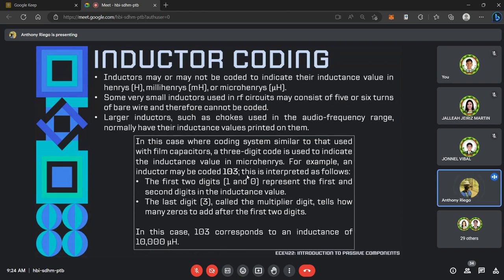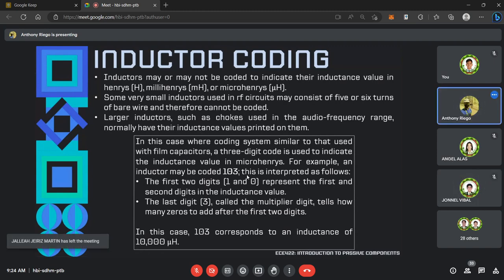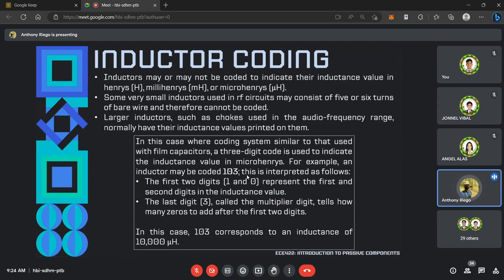Larger inductors, meanwhile, such as chokes. Chokes po is para siyang toroidal na inductor. Paikot din siya. Used in the audio frequency range, normally have their inductance values printed on them. So, may pagsusulatan, nakalagay na directly yung inductance values. In this case, though, where a coding system similar to that used with film capacitors, kung ito man yung ma-encounter nyo na inductor, may code. Usually, katulad sa film capacitors, may 3-digit code used to indicate the inductance value in microhenries.